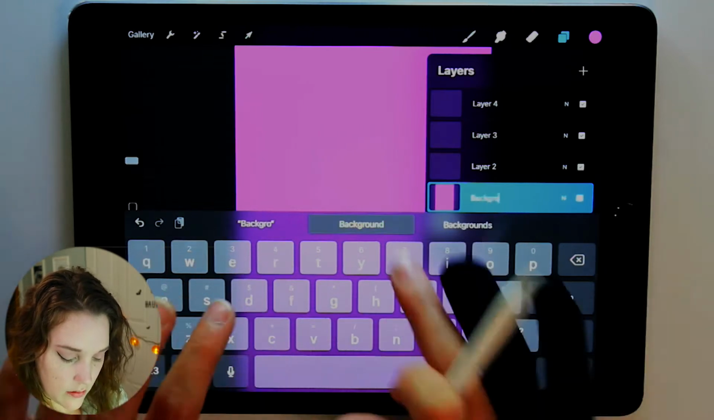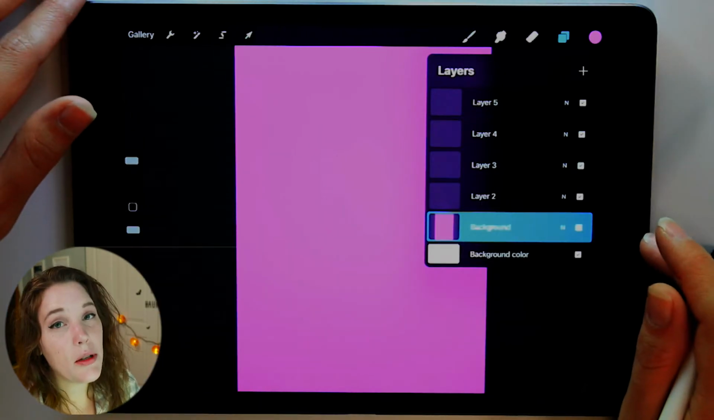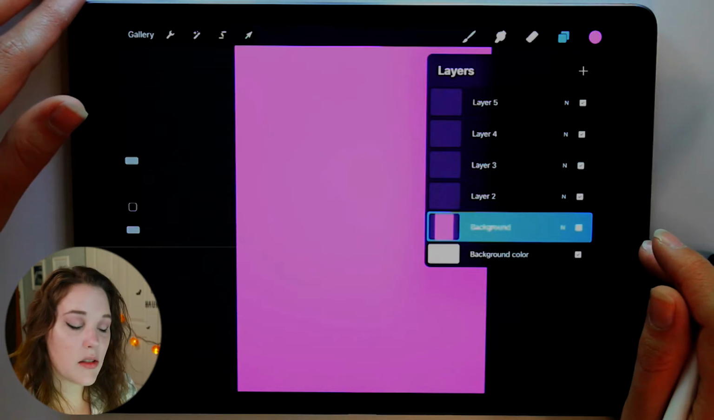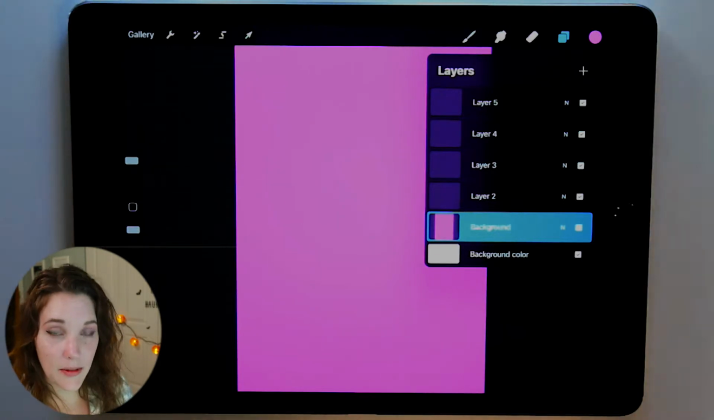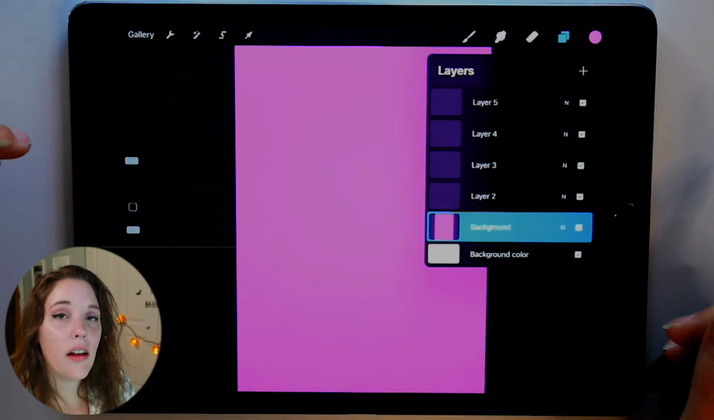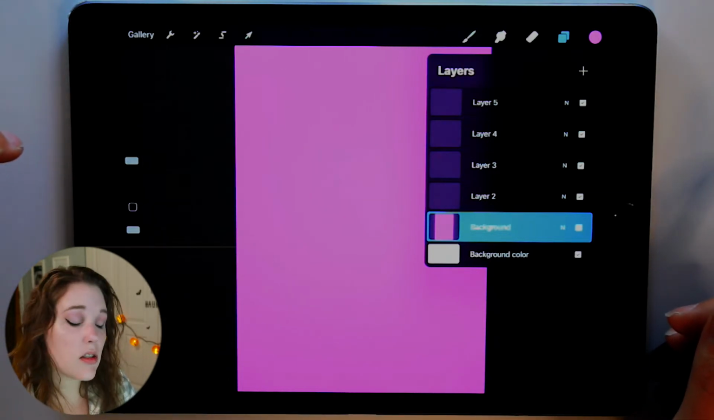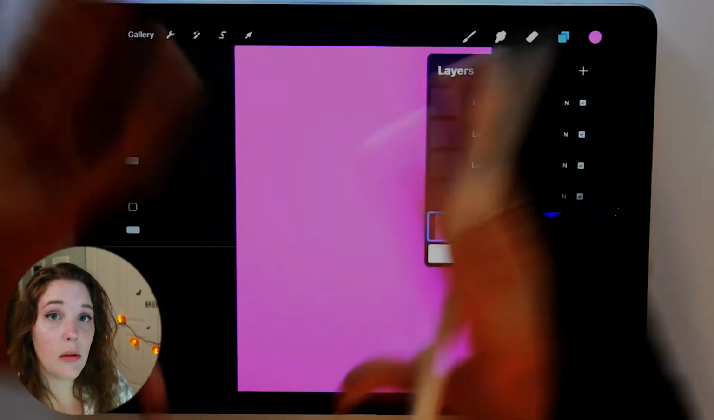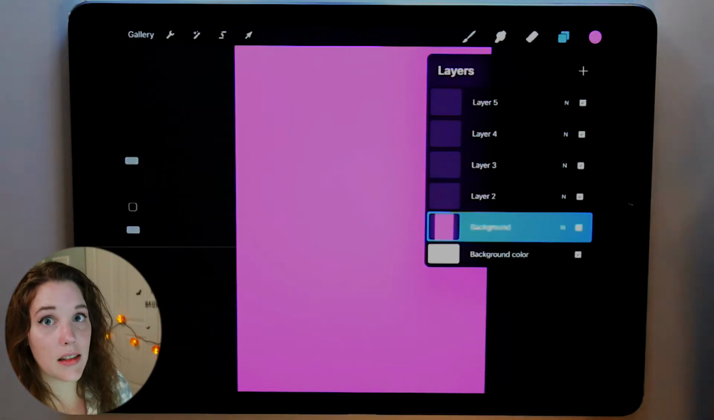And I'm just going to do background because it's always good to name your layers at the beginning so that way you don't get lost of where all your stuff is, because when you digitally paint there's going to be a lot of layers and there's going to be a lot of different lighting effects and changes. So you're going to want to name your layers so that way you know where things are, so we're not guessing throughout the whole thing.